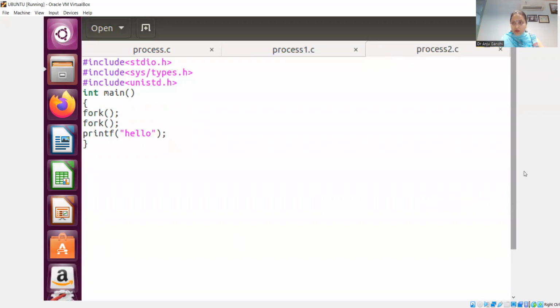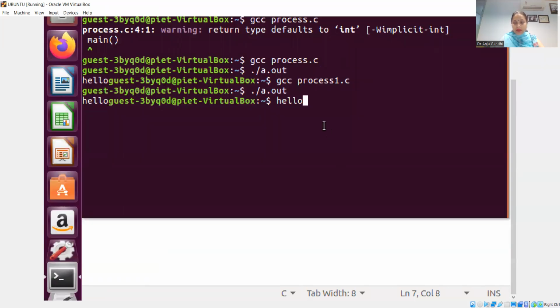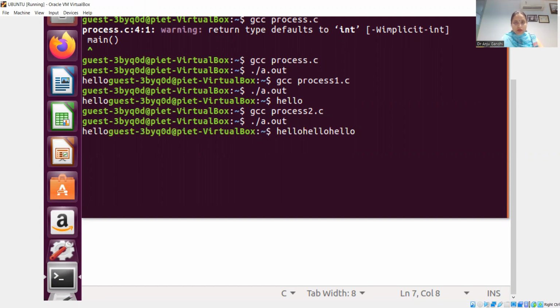So I have saved it. And let me again go to the terminal and compile the program, and then we will execute it, right? So the name is process2 and then let me execute it. So see how many number of times hello has been printed, right? The fork command we have executed 2 times. So 2 raised to power 2, that is 4. So 4 times it will be executed, right? So in this way, we are able to execute the fork command, right?